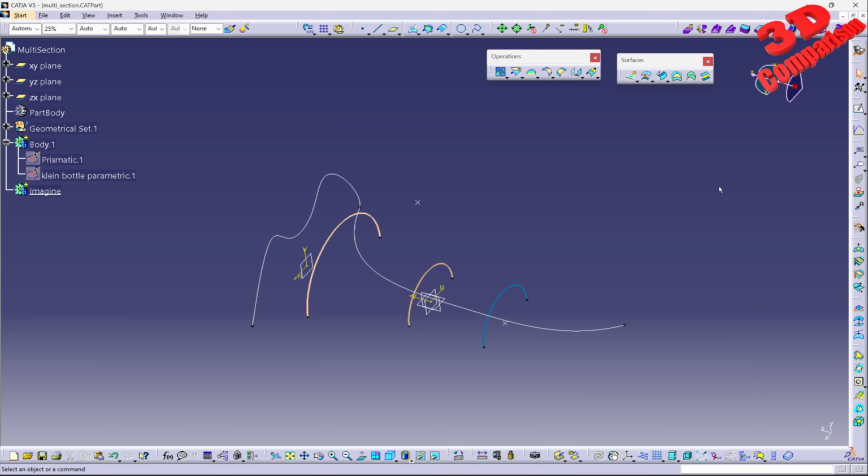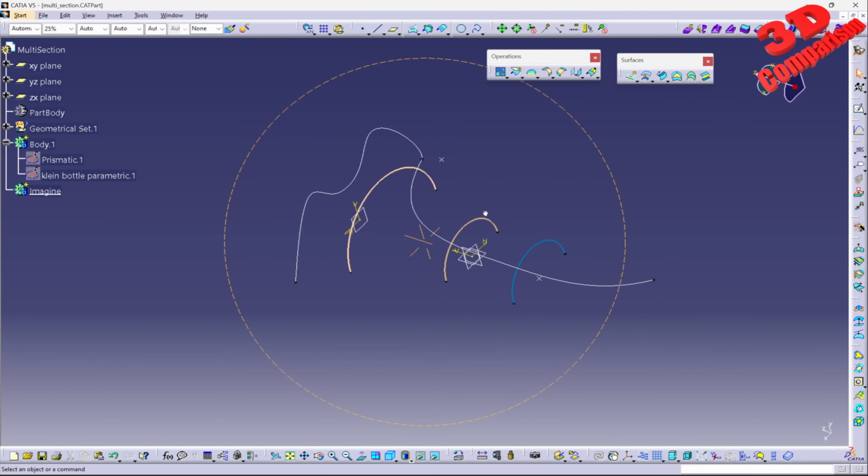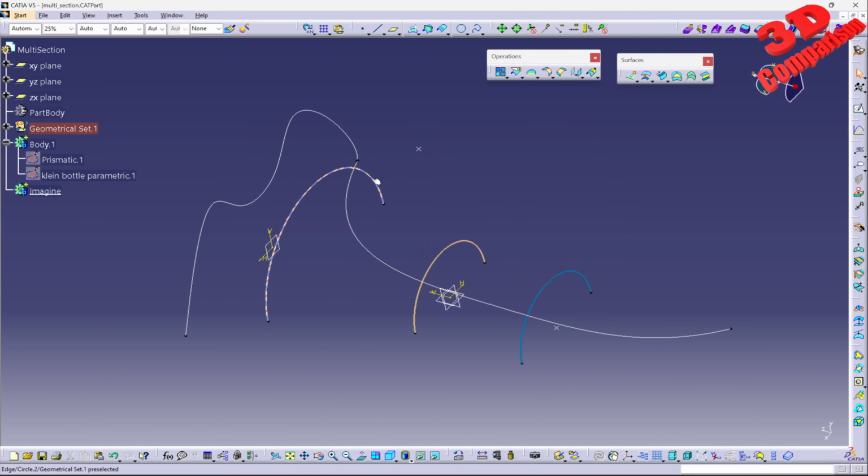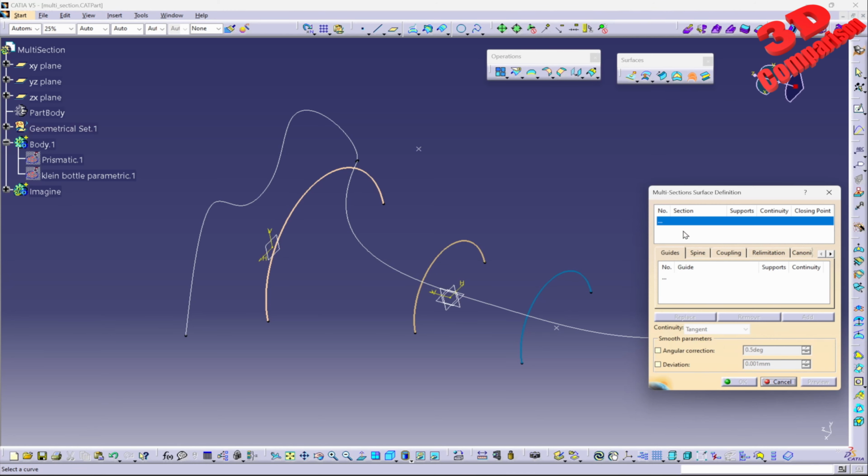This will be regarding multi-section surface. So we are currently within CATIA design and we have over here the multi-section. Within this part, as we can see, we already have some profiles. So we have 3 arcs over here. And if I enable the tool, we can do the transition from one section to another one.